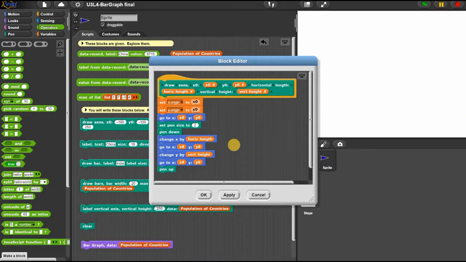So after that, we want to edit the label. Oh wait, no. Cut that out too.